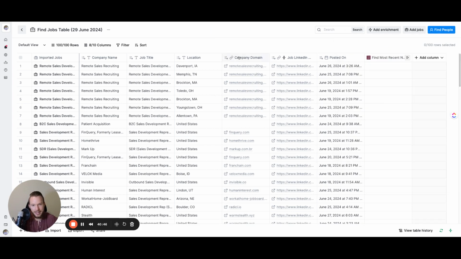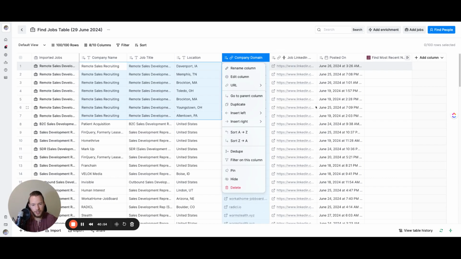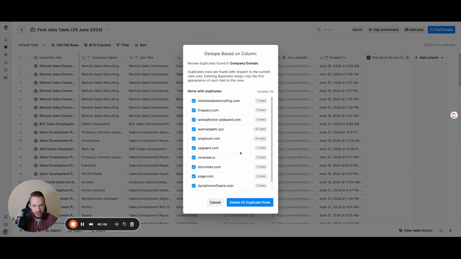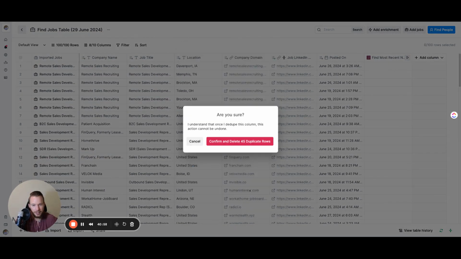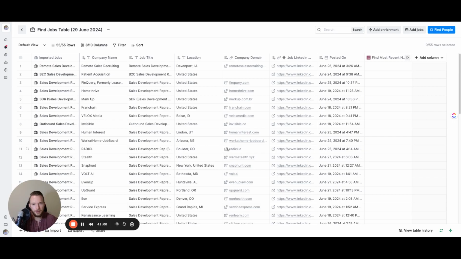And why is that? See, we have company domain over here, and we have multiple of the same company domains. I know that they're hiring. It's fine. I don't want to enrich them and waste my credits on this. So I'm going to dedupe based off of the company domain. And now we're going to delete 45 duplicate rows. Amazing. So now we'll come over here and we'll run our first 10 rows and we can get them enriched.